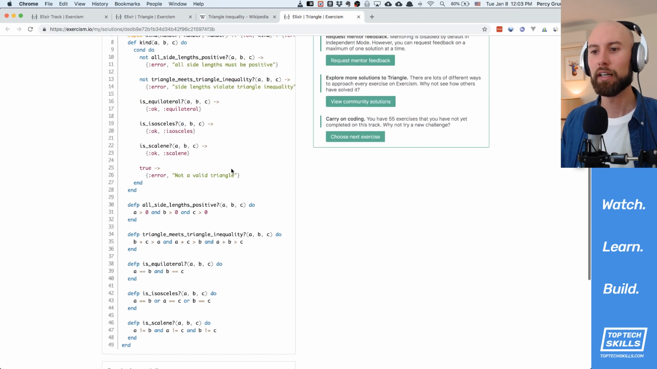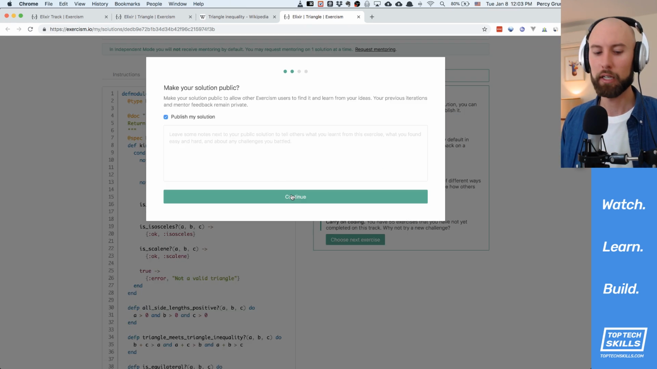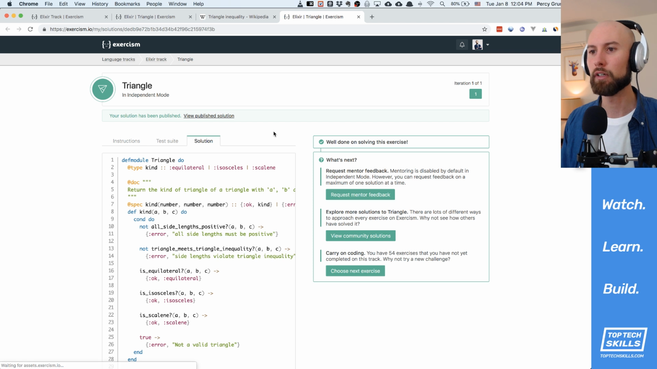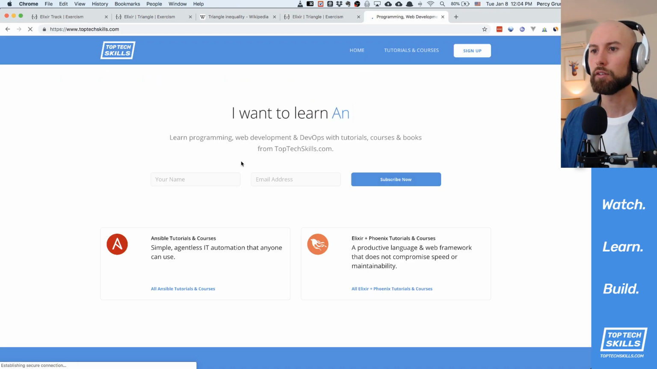congratulations here. Well done on solving this exercise. That's in there. I'm going to complete the solution and publish my solution. And what I'll do is I'll put a link to my solution in the article that I post on Twitter, YouTube, Twitch. I'll just update the descriptions later. And I'll also write an article on toptechskills.com.